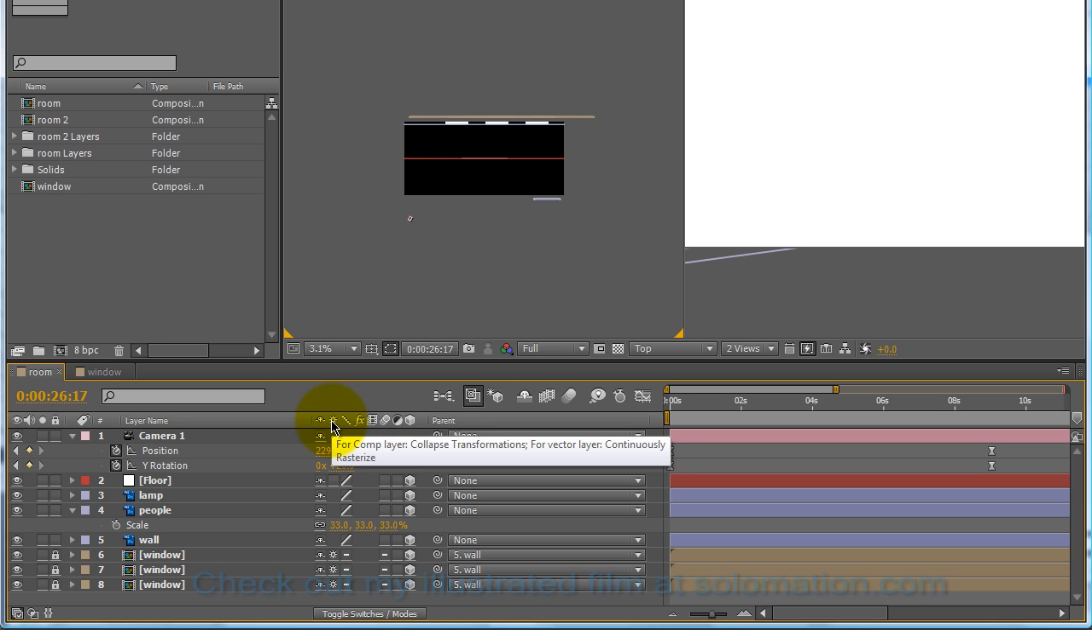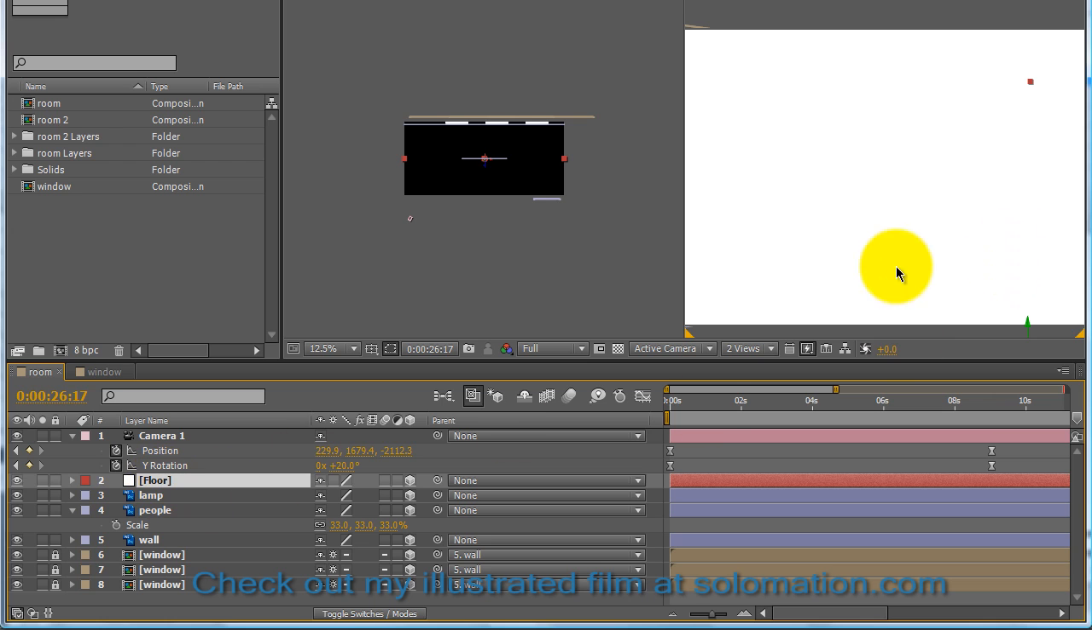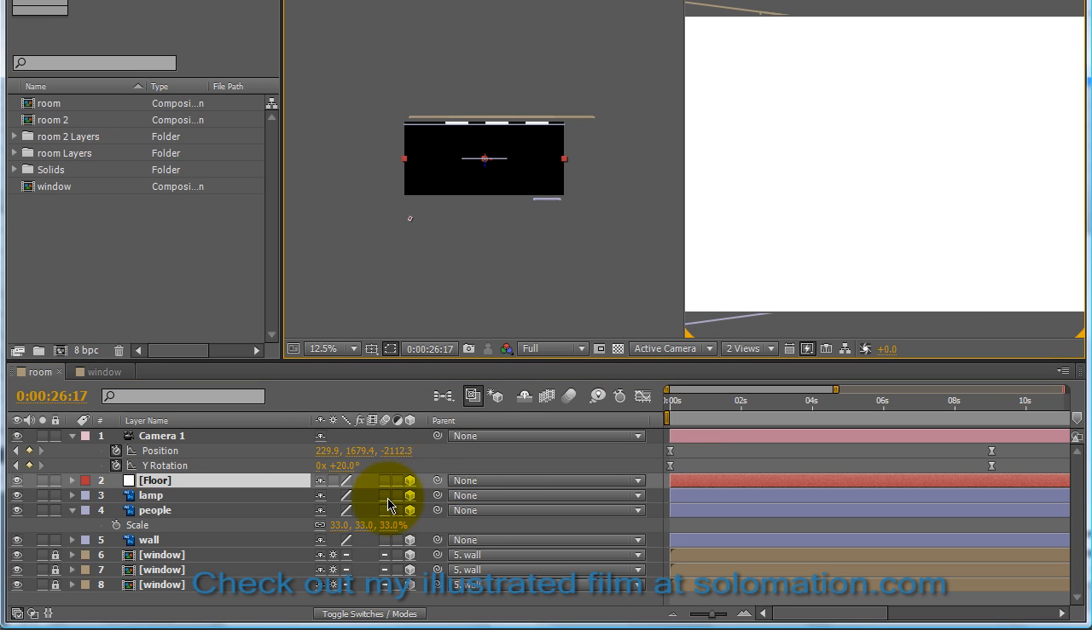There's this little star sign up here. You need to make sure these boxes are selected. Otherwise, the window pre-comp will flatten out in the main composition. And basically what I did is I just lined all of them up to fit with the window. Where's the camera here?